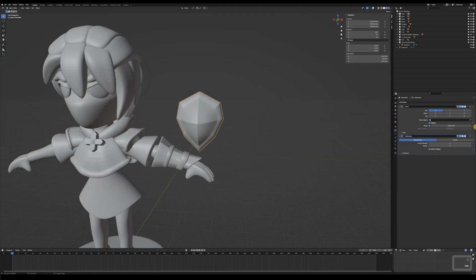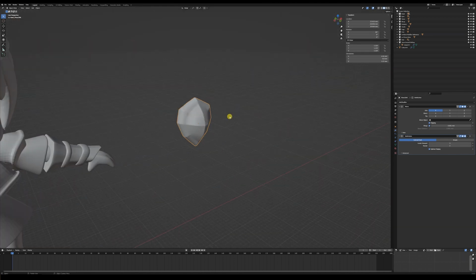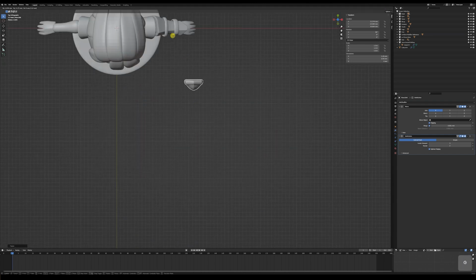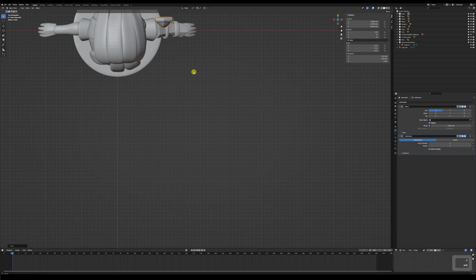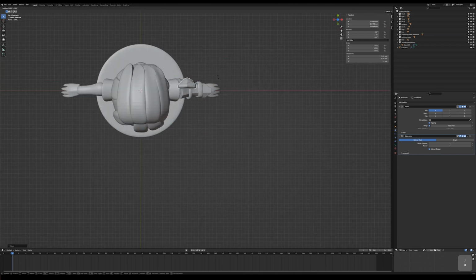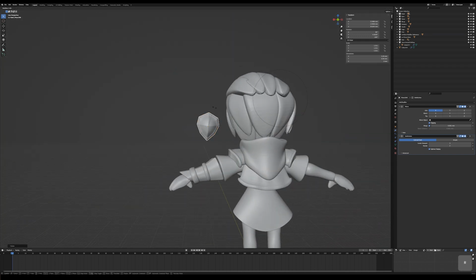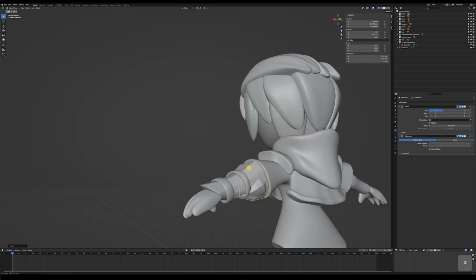Yeah, perfect. I like that. Nice, looking good. Scale it up. Now let's position it along the gauntlet where we want to see it. And we could probably reuse this as like a shoulder pad or knee pad or something. Rotate, maybe like that. Position it here.